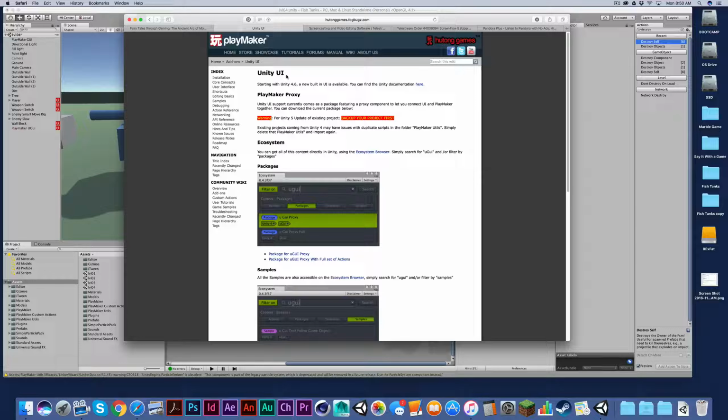I can do that by going to the Hutong Games website, the developers of Playmaker. I can go to their wiki, and from the wiki we can go to the add-on section where we can find the Unity UI action set.